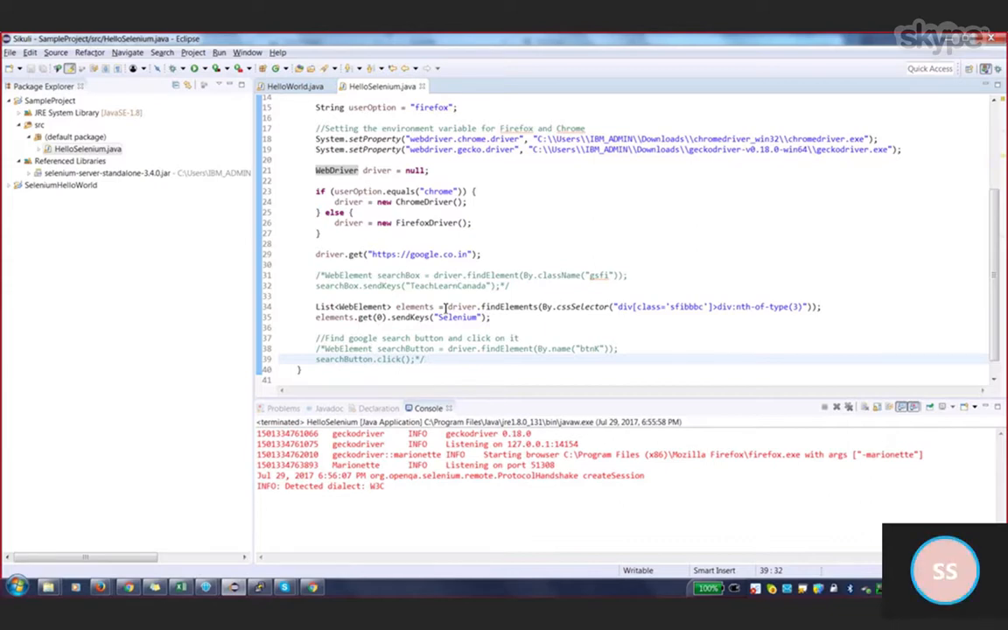Okay. So again, Anil, I did the ChromeDriver, but it is giving an error.